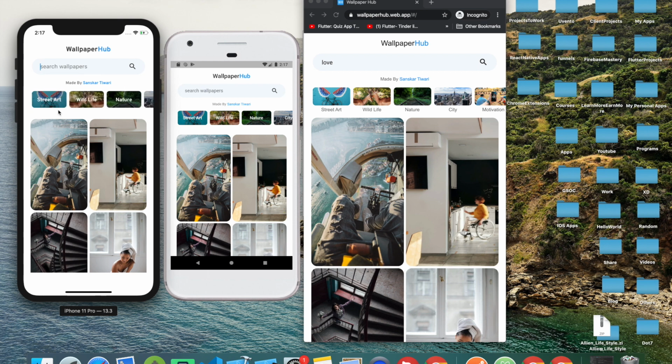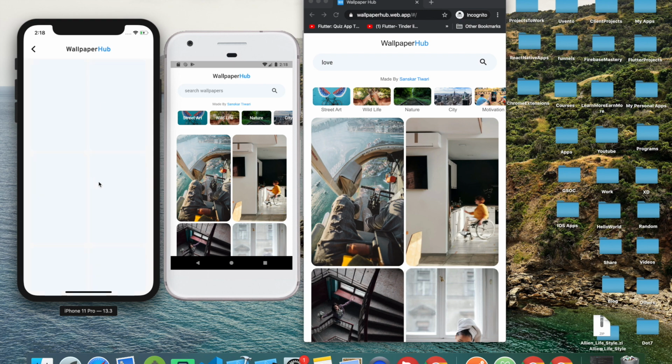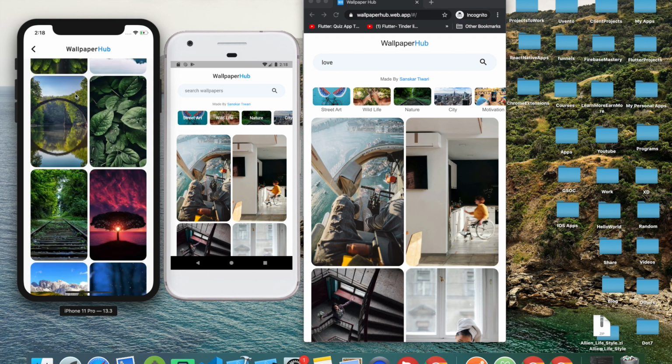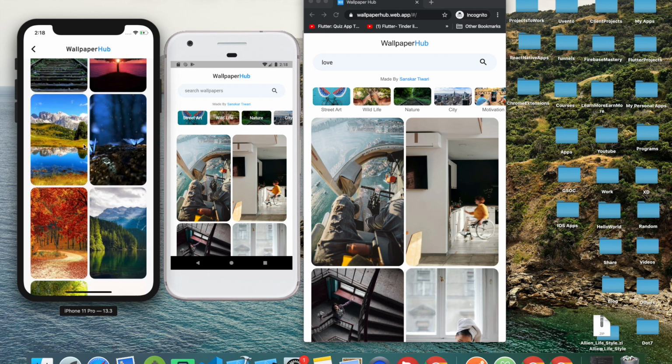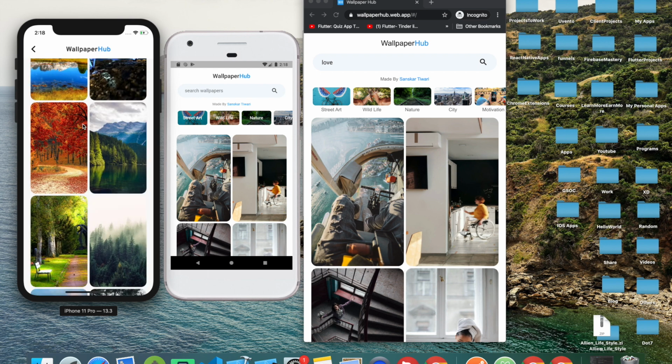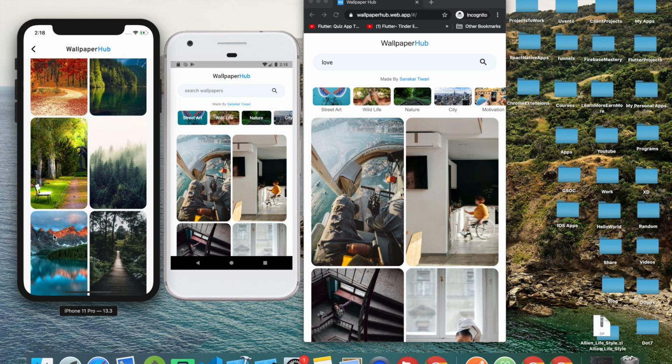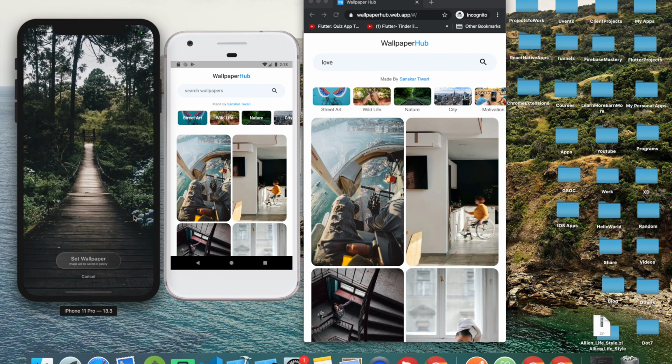If I click on any of those, for example nature, it will load all the different nature images. These are pretty beautiful. Now let's say I like these images, and I personally like, let's say, this one. This looks good, beautiful. Now if I click on the image, this screen will open, and in this screen we are able to see how the image will look on our phone.